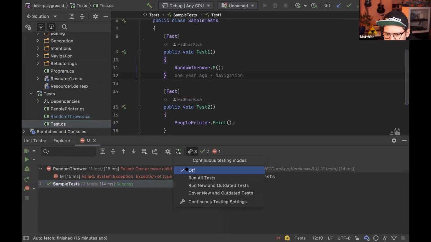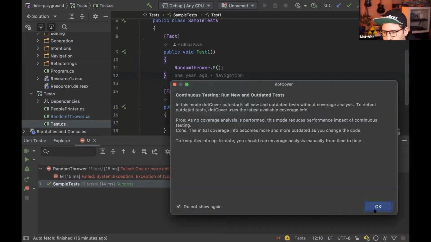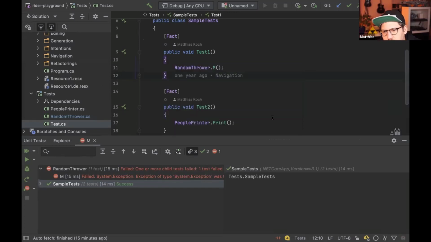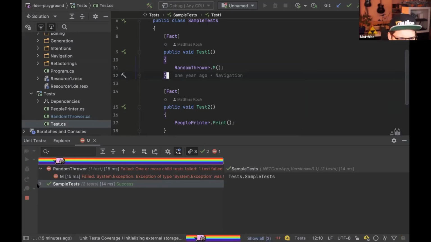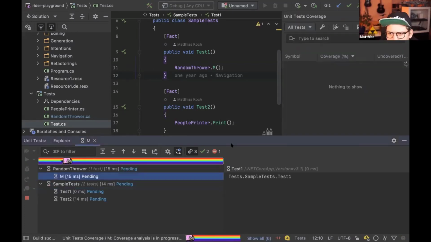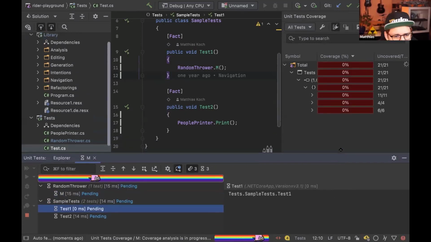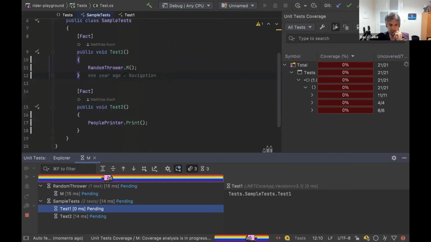And now I can run new and outdated. Let's use this one. Continuous. I haven't seen that dialog for ages. Do not show again, just to see it the next time maybe. Oh, don't I have that installed? No, it should work actually. Let me see. Ah, yeah, it's there. I don't know what was shown, and I don't want to spend too much time reading.